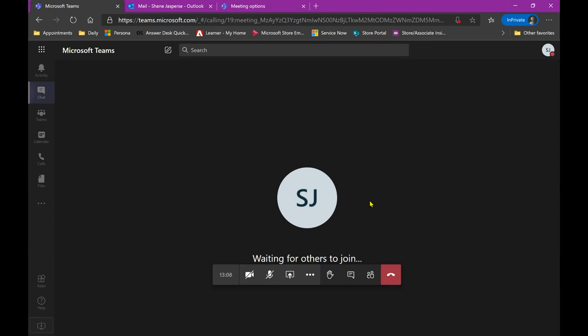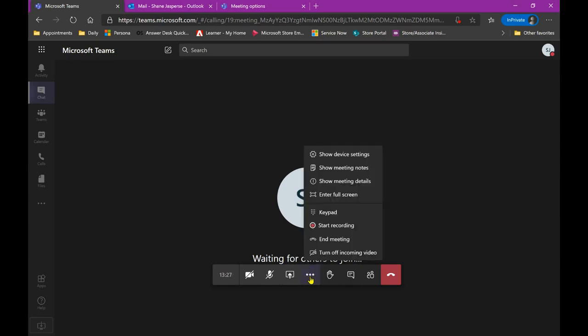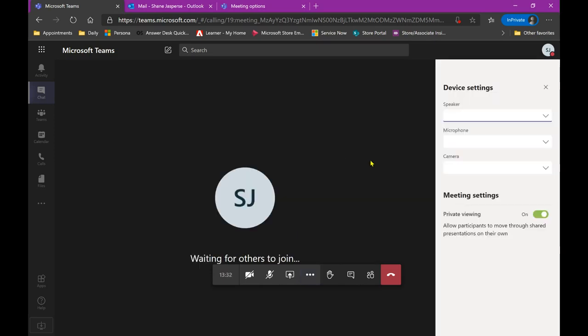Let's talk about some of the other functions we have available to us. Hang up is pretty self-explanatory. If I click on that, it will remove me from the meeting. Everybody else will be able to continue on in the meeting, but I will be removed. Now here, let's click on more actions and see some of the other stuff we have available. Show device settings is something that we have already gone over. That was available in the lobby, but it is also available here within the meeting. And we can change any of these devices here.